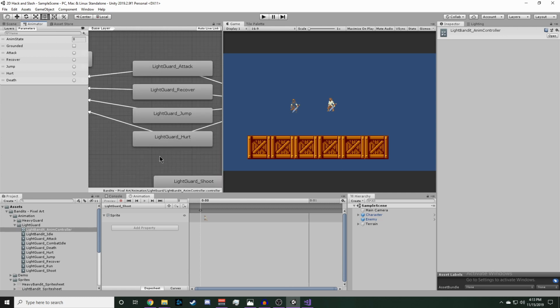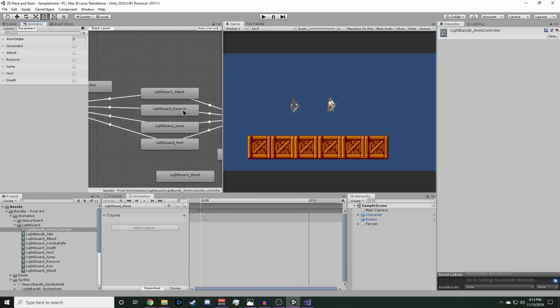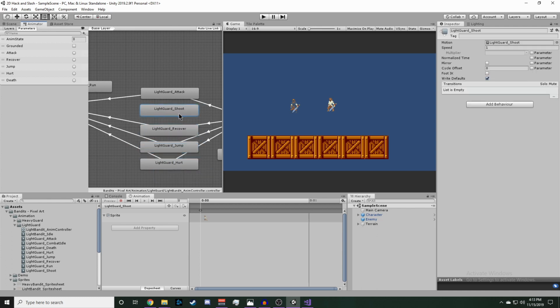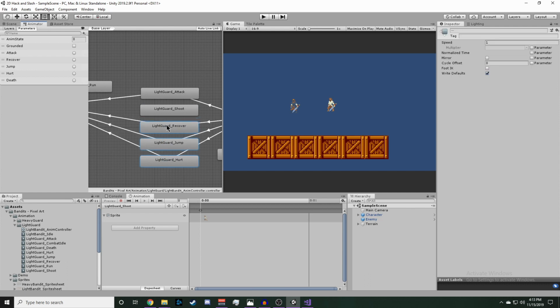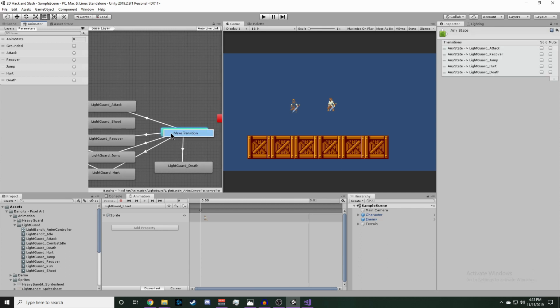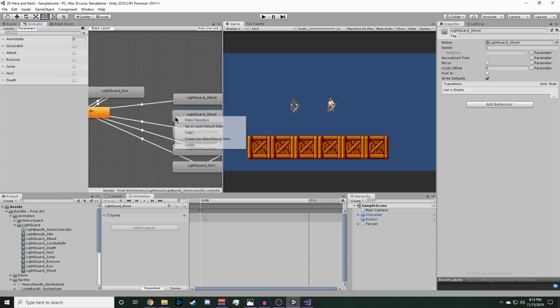Then we can double click on this and drag our shoot animation in here. If we zoom in, we want to place it below attack, but above recover, jump, and hurt. So let's select these and move them down. And move shoot in between them here. And now we're going to make some transitions. So right-click on any state, make transition, and connect it to shoot. And same here, connect it to idle.